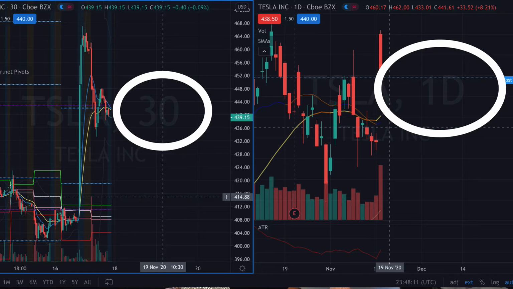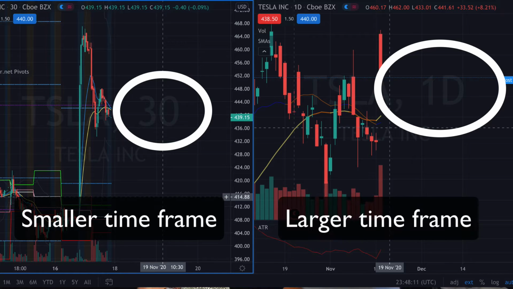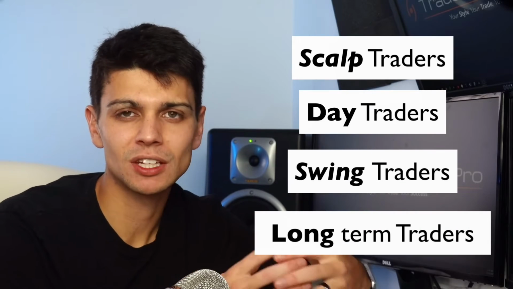This is why many traders will use multiple time frames, giving them a smaller time frame to zoom in and a larger time frame to see the bigger picture. The time frames that I mentioned in this video are just the normal time frames that I have seen with these types of traders. So let's talk about the differences between each of these traders.